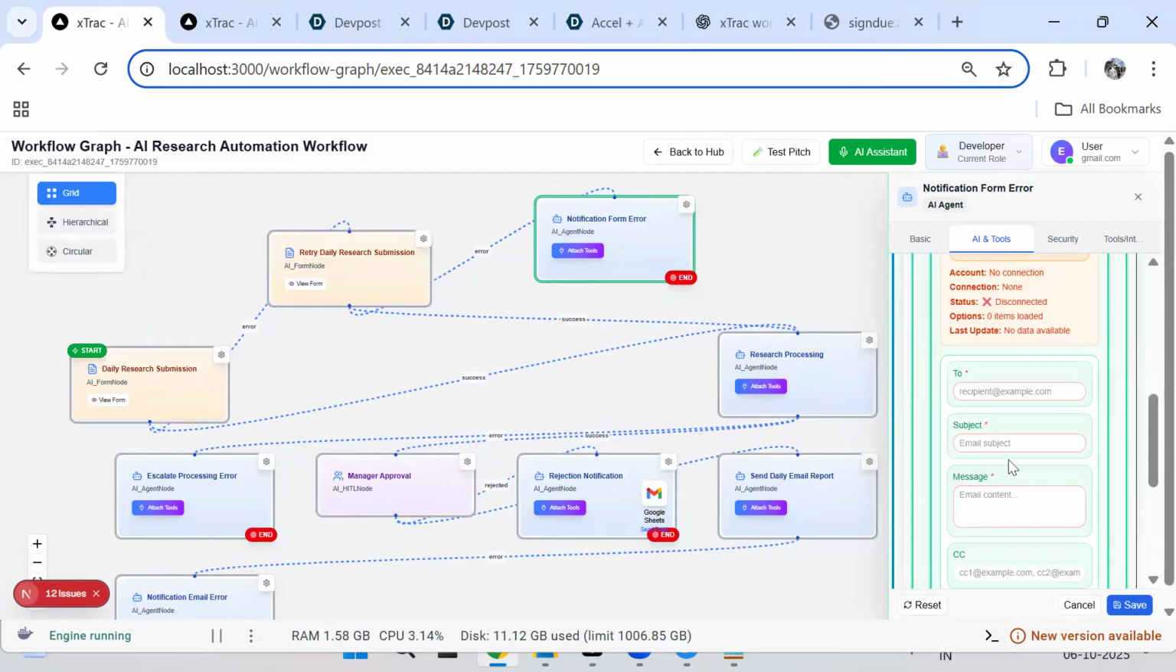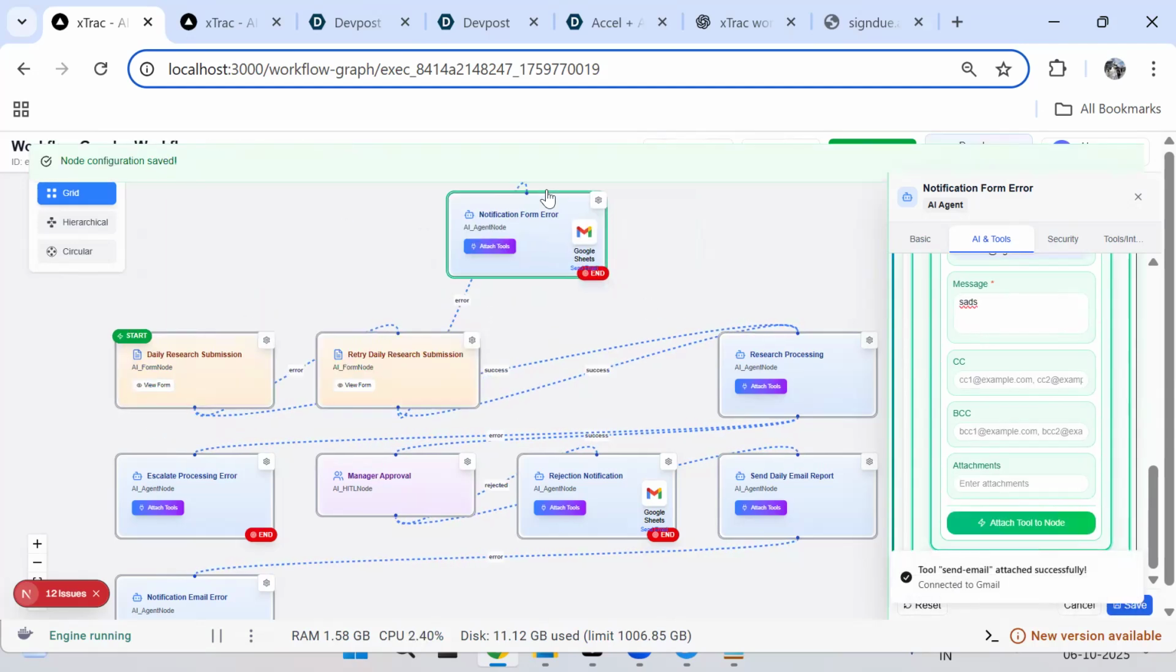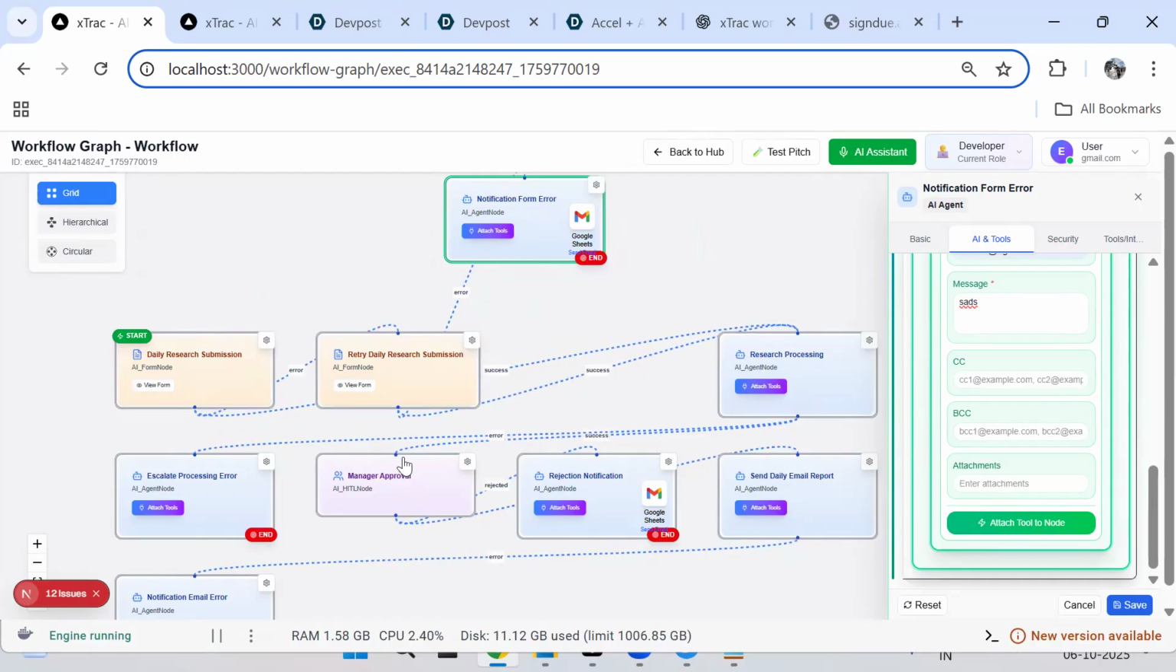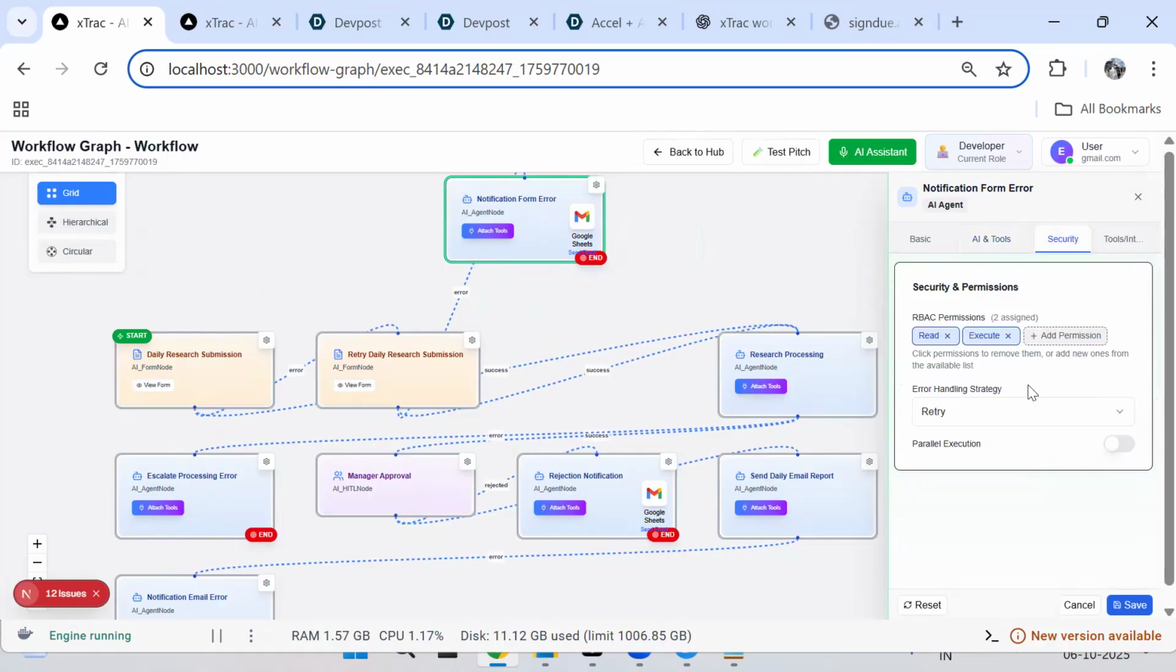You can simply click on, let's say I'm going to put some random things, and attach tools. It's going to attach the Gmail to this. That's how we can attach Google Sheets or anything that you want available in our tool. Not just that, you can also control the security through our RBAC system that we have in-house, right?